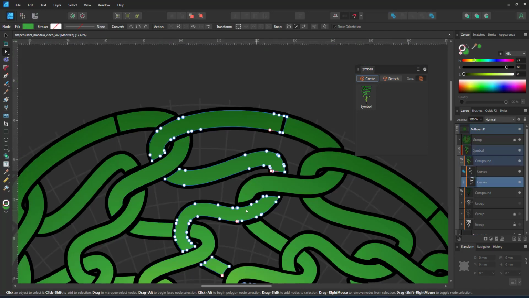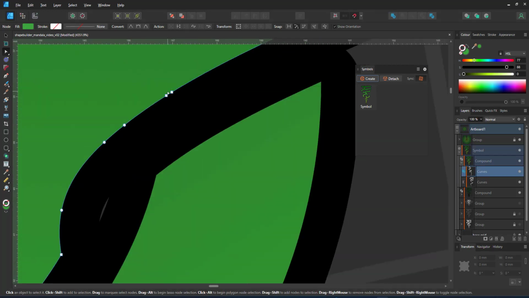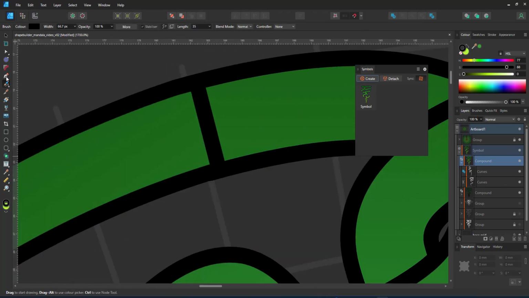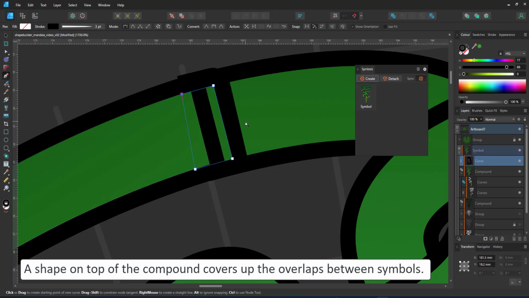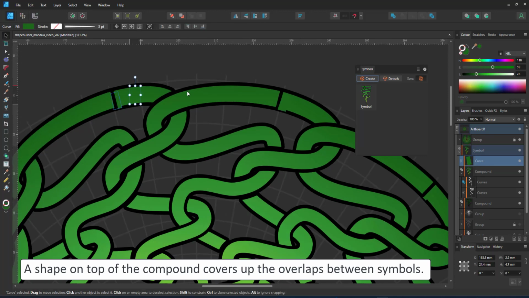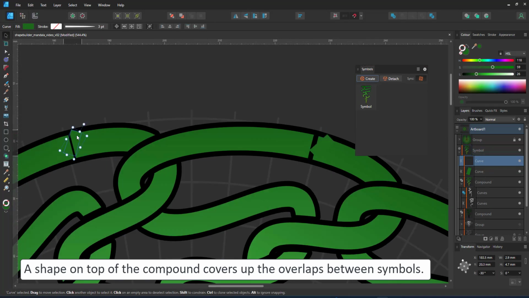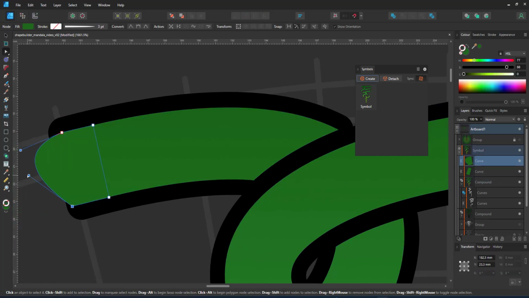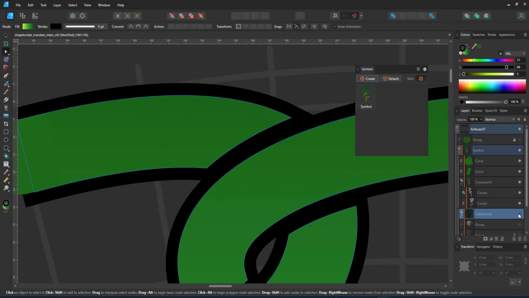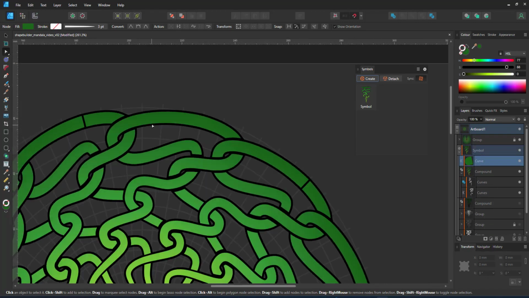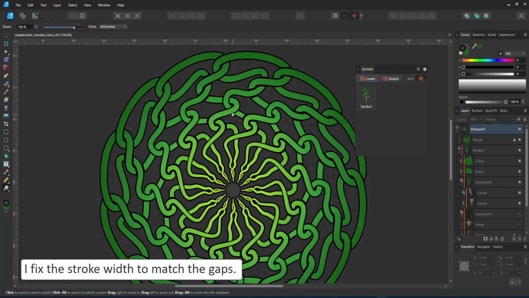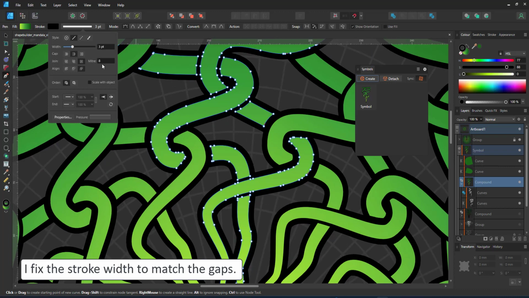Unless you missed a major shape, it's usually rather easy to fix those tiny glitches with the node tool. In order to cover up the line where the symbols overlap, I create an additional shape, color it, curve it, and hide the lines. I adjust the stroke to match the widths I used for the shape building.